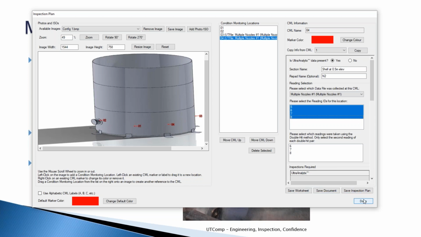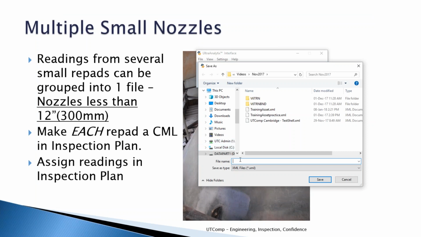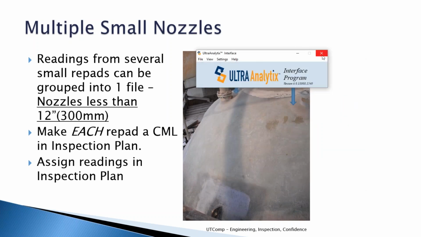Once we've completed all of this, now we can save this inspection plan, we can save the worksheet or the document, but at this point I'm going to say it's done. We're now ready to save the asset. So do I want to save the asset with the updated inspection plan? Yes, I do want to do that, and I'm going to mark that as January 8th. We'll save it, and it's ready to be uploaded.